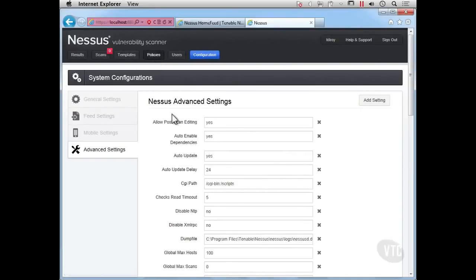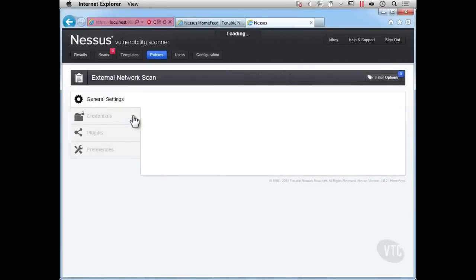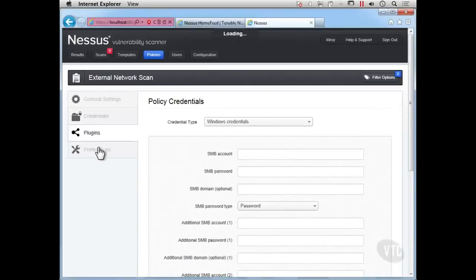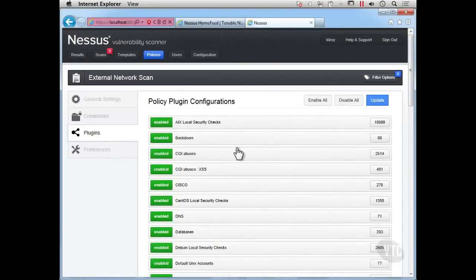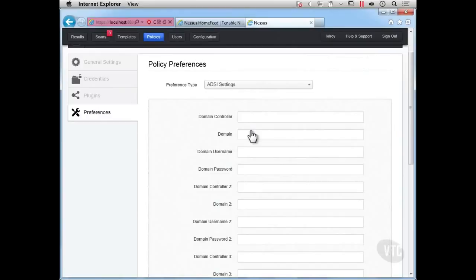As I said, we'll be spending a fair amount of time inside policies, and we'll be going through different configuration settings for the different policies because they're reasonably dense. And I can pop one open here. You can see we've got the 4 tabs: general settings, credentials, and then plugins, and these are all of the plugins that are installed, and you can either enable or disable. And finally, we've got some scan preferences for this particular policy.